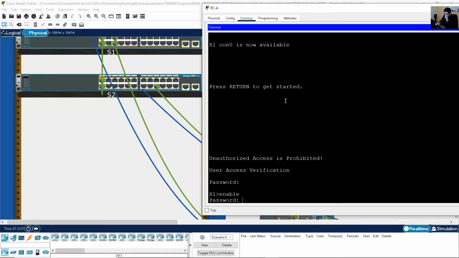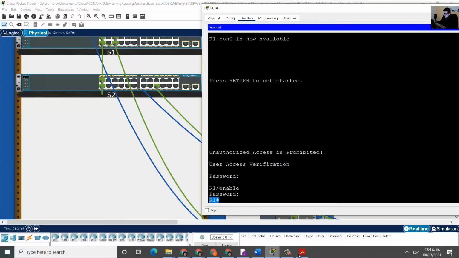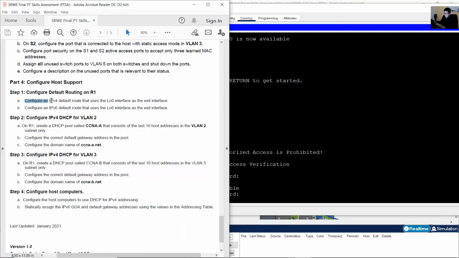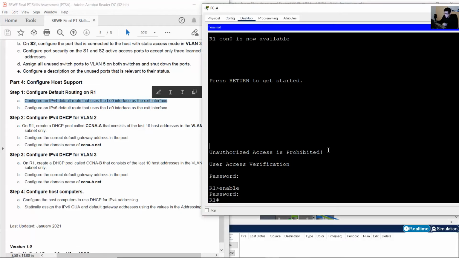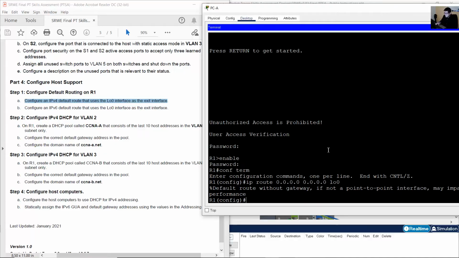Enable. Remember, my password is Cisco MPass. Okay, very good. Privilege exec mode and configure IPv4 default route that uses loopback interface as the exit interface. Configure terminal, ip route, the default route. The loopback 0 is the exit interface.